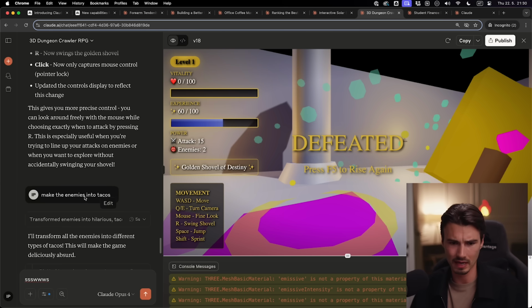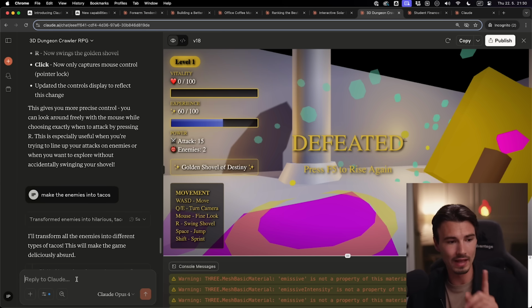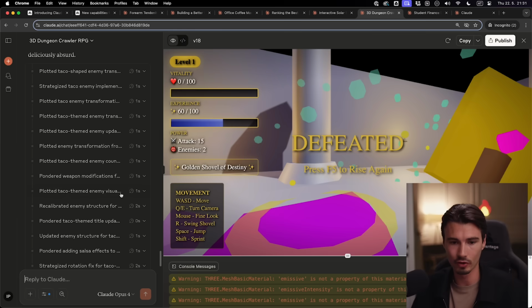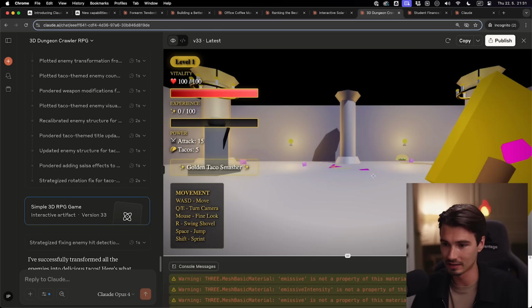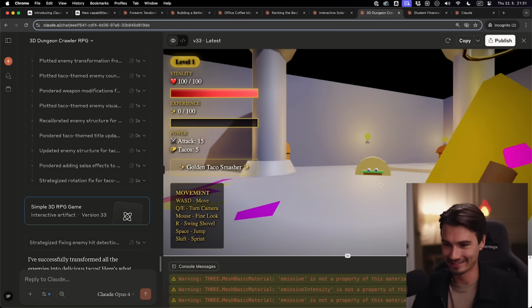And I think, yeah, "make the enemies into tacos." So I ran this like a minute before hitting record. So let's have a look at whether it actually did that. Okay, I literally did not check this. Okay, yes, we have the taco enemies.